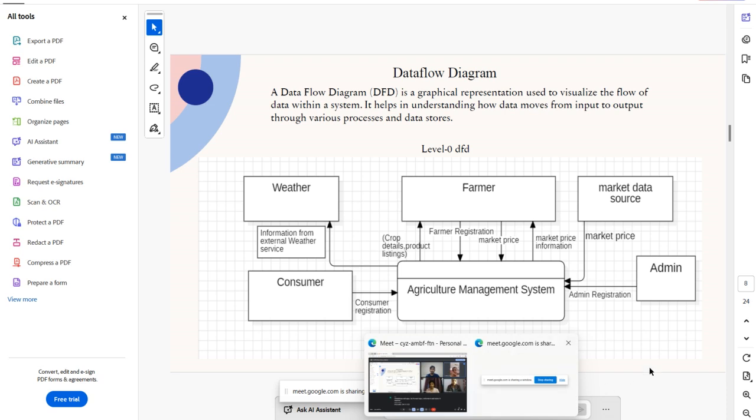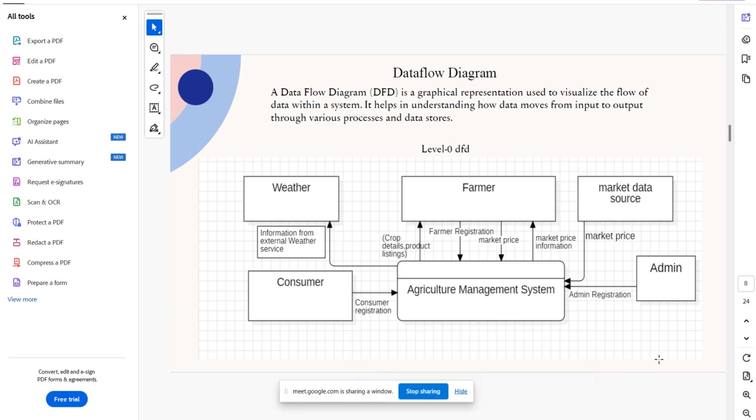Yes, it's visible. Now I'm going to discuss the DFD diagram. What is a DFD diagram? A DFD diagram is a graphical representation used to visualize the flow of data within a system. It helps in understanding how data moves from input to output through various processes and data stores.